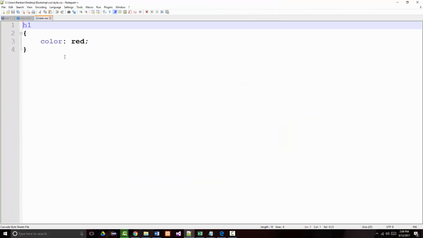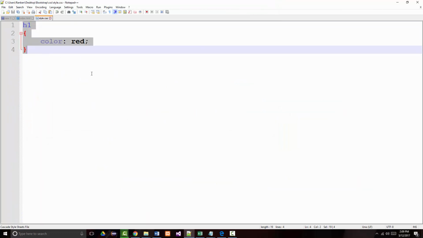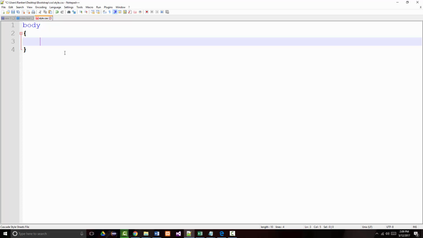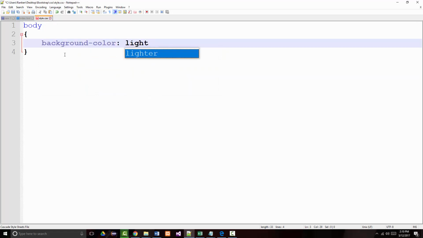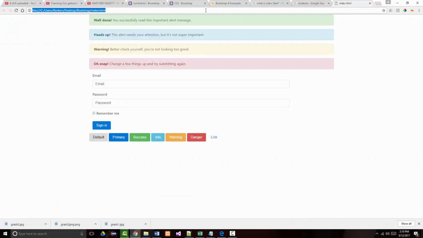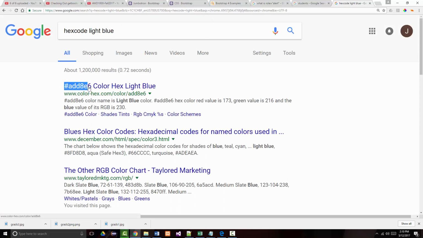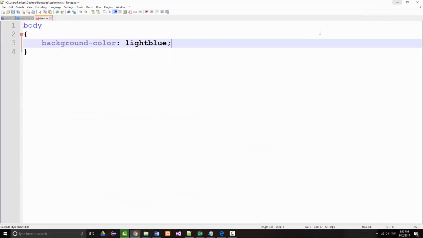I think that this change will take place, but I'm not even positive, but we're going to try anyway. I'm going to just say body, body. Hopefully I'm not overwriting anything where I'm going to screw anything up, but I'll say background color. I think you can see, is there a light blue? I'll just grab a hex code for light blue. We'll use that. I don't even know what it is, but you know what? It's fine.